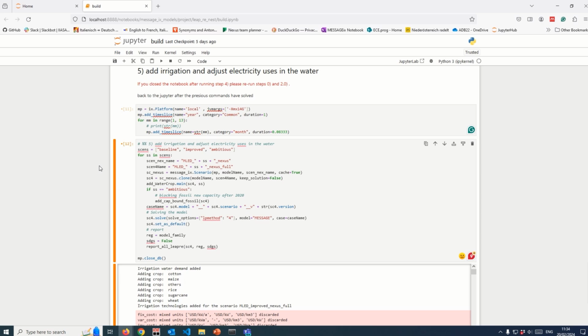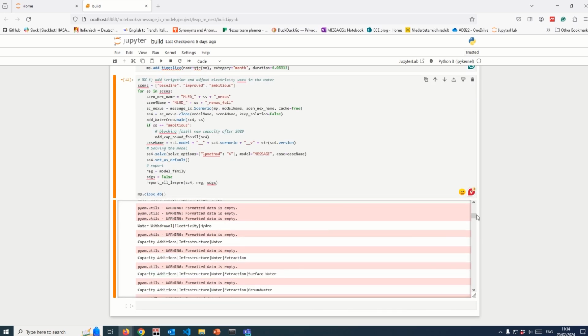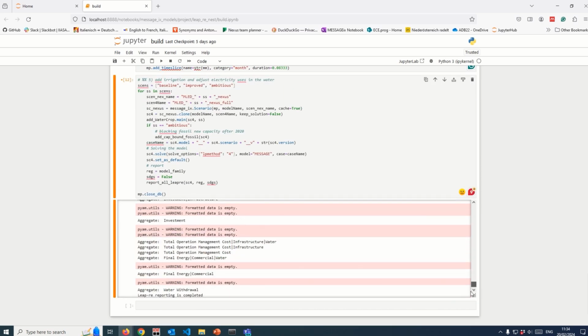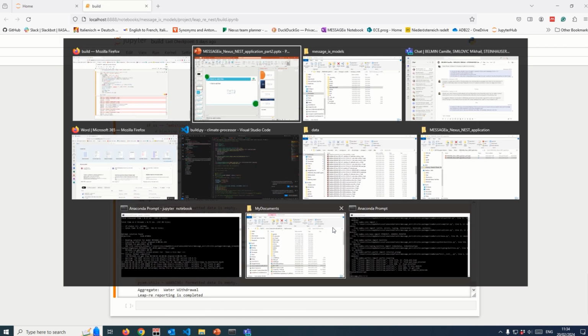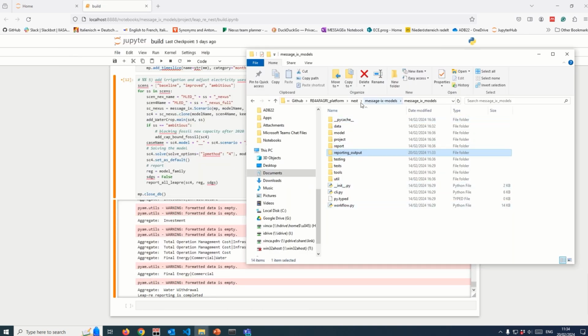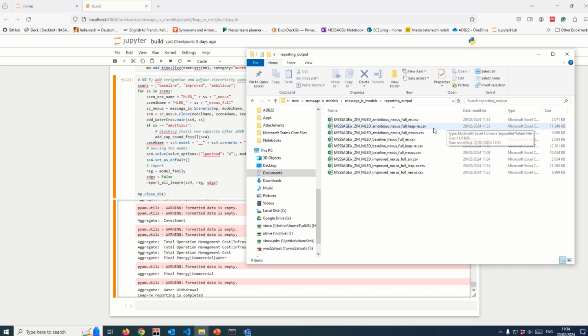Okay, once our run is finished, if we don't get any errors here, we can check the final results, which are the reporting outputs, Excel files, contained in the MESSAGEix model folder under reporting outputs. You can see different files, 3 for each scenario, because the reporting runs a reporting for the energy part, a reporting for the water part, and this one called LIPRI is, at the end, the reporting that merges all the outputs.